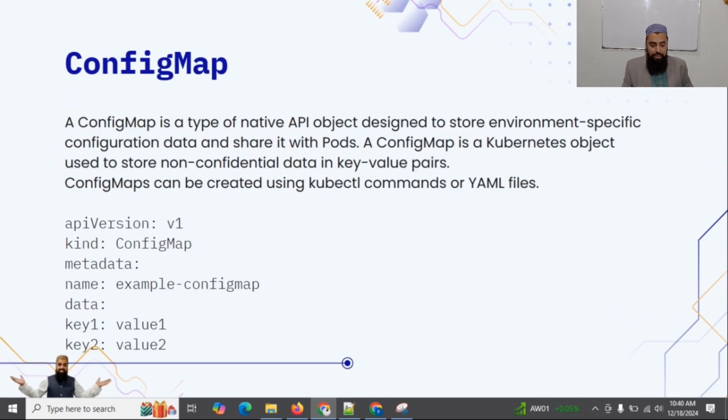Now, what is a config map? A config map is a type of native API object designed to store environment-specific configuration data and share it with pods. A config map is a Kubernetes object used to store non-confidential data in key-value pairs. Config maps can be created using kubectl commands or YAML files.